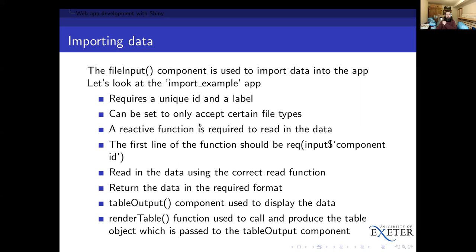And it can be set to accept only certain file types. So it will throw an error back to the user if they try to upload an incorrect file type. It's useful to constrain your upload in that way because it stops the whole thing from crashing if an incorrect file type is uploaded. The file input requires a reactive function to read in the data. And once you've written it once, you can use it again and again. Or you can use my example again and again.